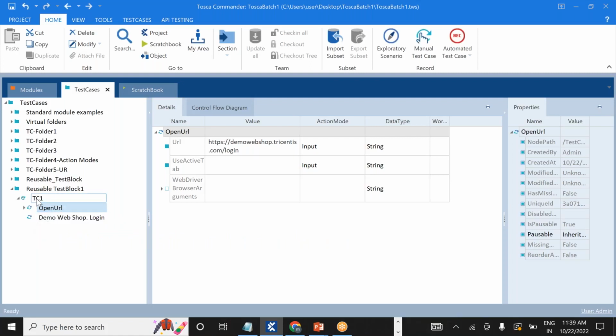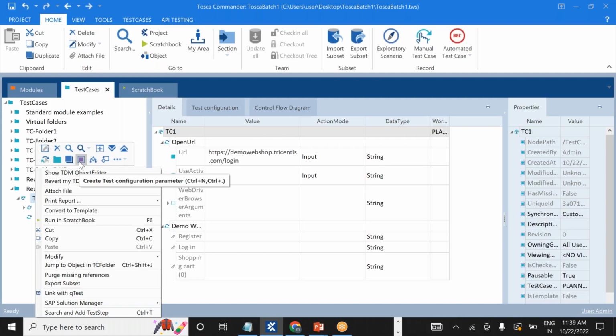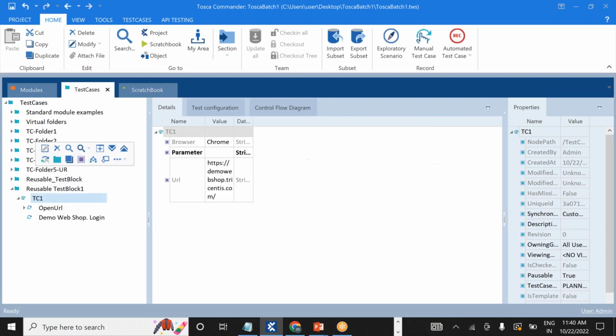Okay, open URL. Now I want to open this test case in Chrome browser. Click on this. So there is a parameter. It is showing Chrome. Already we have given the parameters, browser Chrome. Now I'll try to execute this.